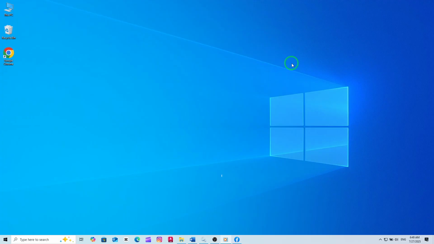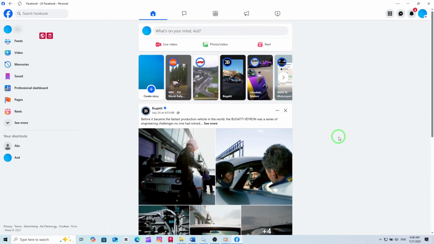Let's dive right in. First, let's make sure you have the Facebook app open on your PC. If you haven't already, go ahead and launch it now. Take a moment to log into your account so you're on the main homepage.